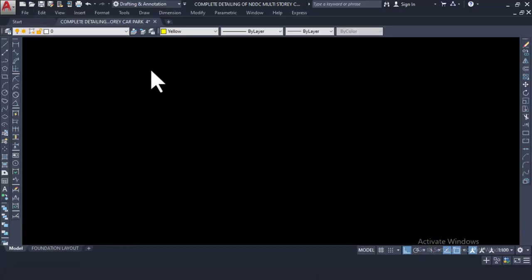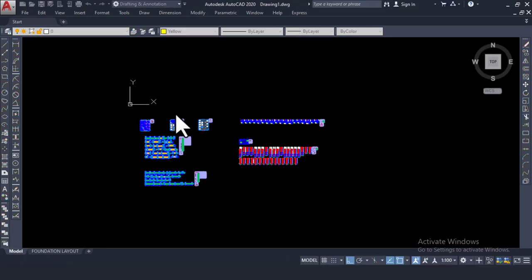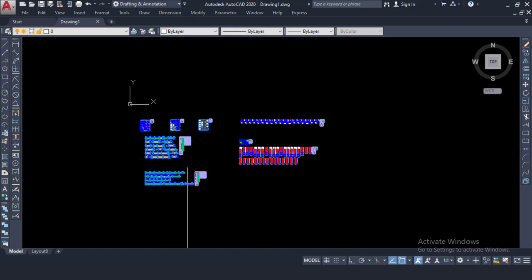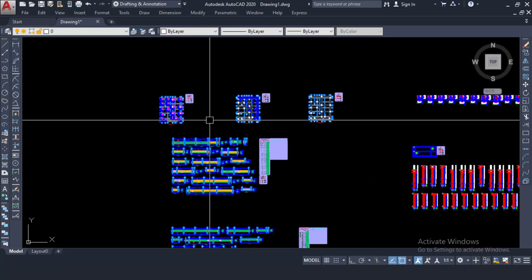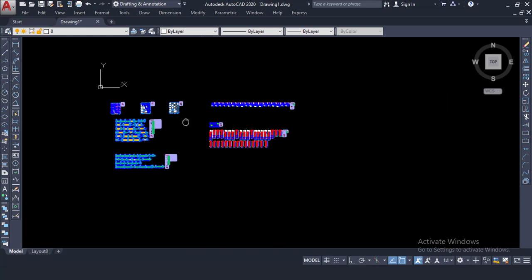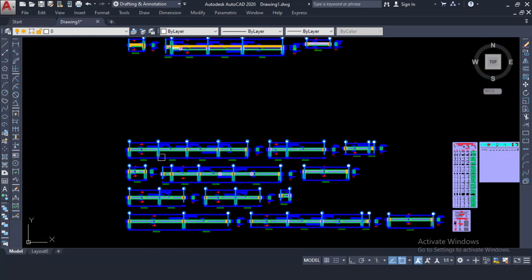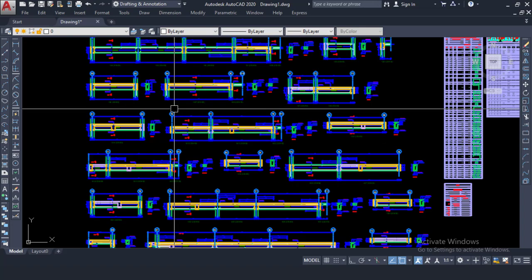So this is a drawing from Prota Structure. Prota Structure is a good software in terms of design, but when it comes to detailing, they have not yet perfected their work. So with the help of StoneBridge templates, it makes your work perfect, seamless and stress-free on detailing.